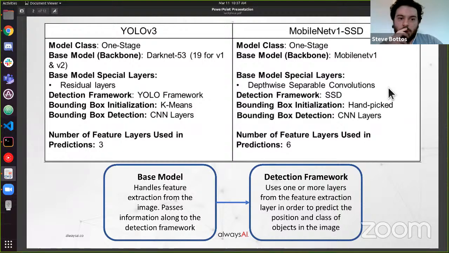The detection frameworks, these are the things that do the actual detecting of objects. For YOLO, it is, you guessed it, YOLO. And for MobileNet SSD, it's the SSD. It's a little bit confusing for YOLO because the name of the actual detection framework is the name of the whole model, whereas MobileNet SSD, it's very clearly MobileNet and then the SSD. But we'll clear that up too after we get through this.